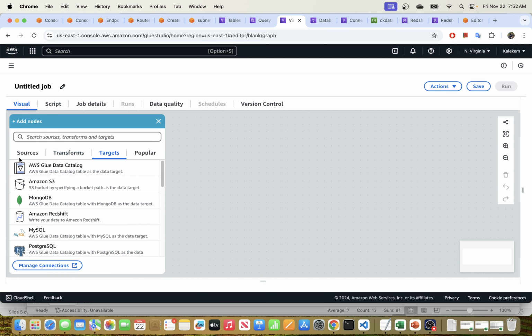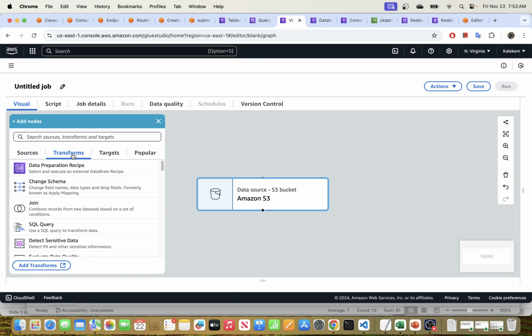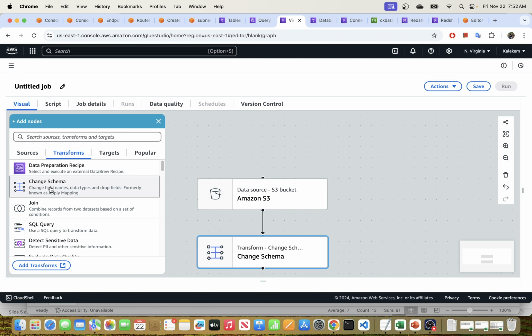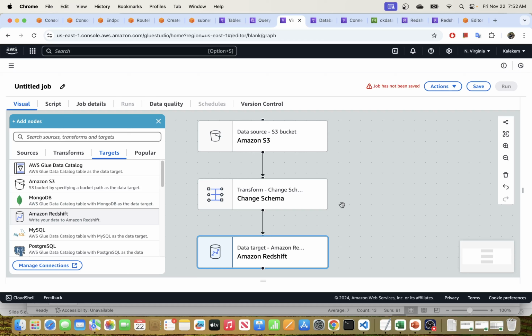Okay, now let's go to the source tab. We have these options. We will be getting our data from Amazon S3, so we'll choose that as our source. For transforms, we will do the basic change of schema. We will change the names of our columns. That's the only thing we'll do, and probably the data types for a few of them. Then we will go to our target, and our target will be Redshift. So we'll choose Redshift. As you can see, this is how our nodes look.